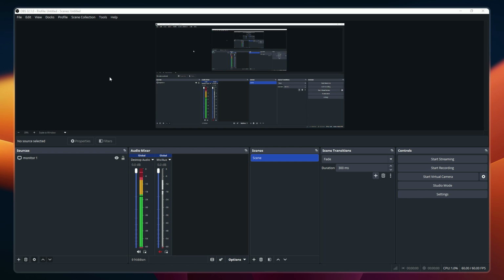Hey everyone, today I'm going to show you how to use OBS to record your screen along with audio. Without any further ado, let's get started.